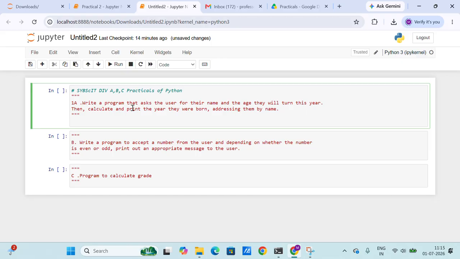It says: write a program that asks the user for their name and the age they will turn this year. Then calculate and print the year they were born, addressing them by name. मतलब हमें क्या एंटर करना है? We have to enter the name and age of the user, and then we have to calculate the born year, right? So let's enter the name first. Now we know that to enter something we have to use the input function, right?